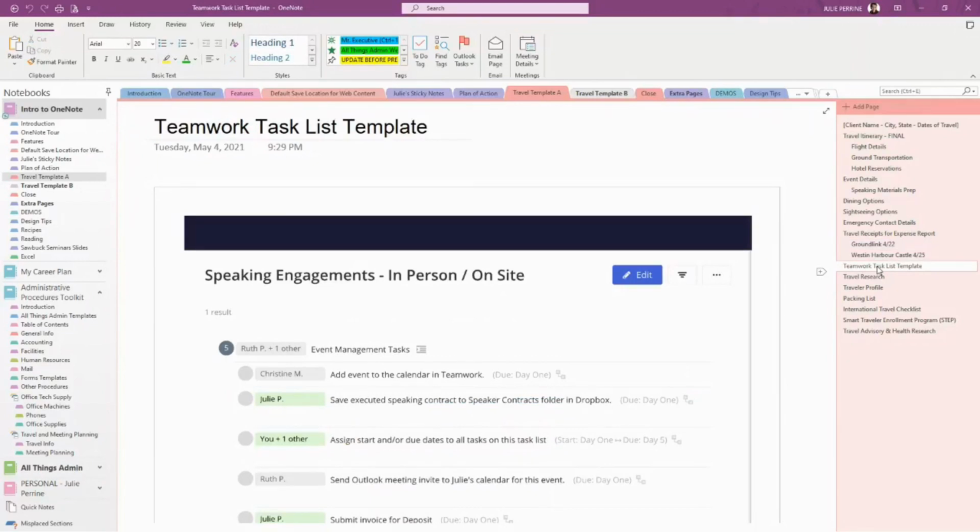And then we use Teamwork for all of our project management. So I still want to use Teamwork as my primary project tool. And then OneNote is kind of a supplement to where I go and do the work or keep track of all the other parts and pieces.